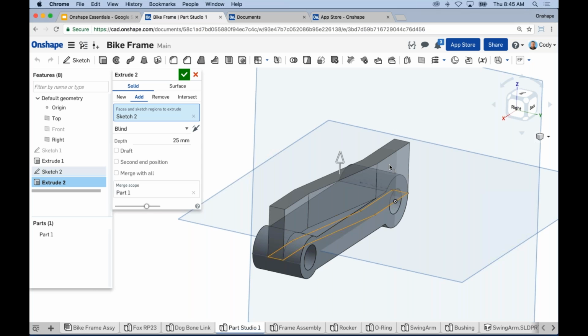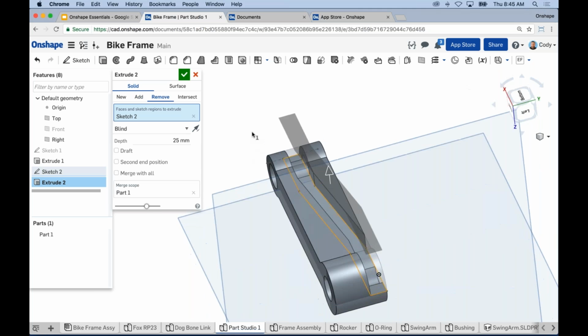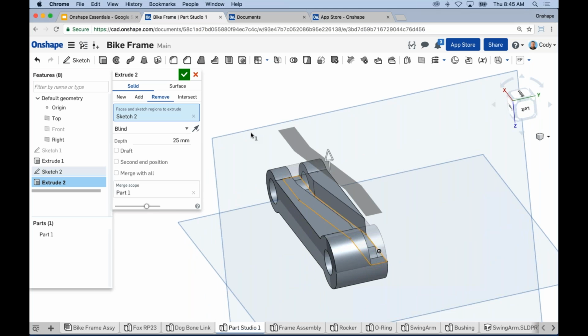One of the commonly asked questions we get is, where's the cut command in Onshape? In Onshape, it's all an option within that command. You'll see an option for remove. There's not a separate button for extruded cut. You go to extrude and choose the option to remove. That will give you your cut. By default, it assumed I wanted to add geometry or merge it with the current part, but I say, no, I want to create a cut here by clicking remove.